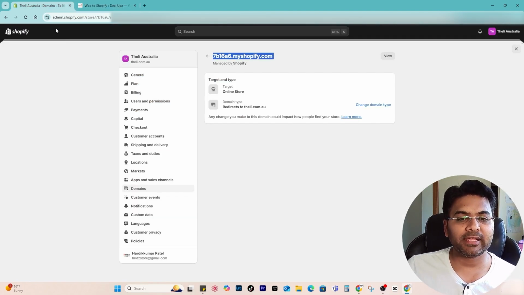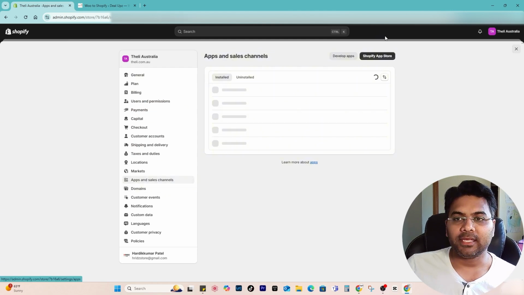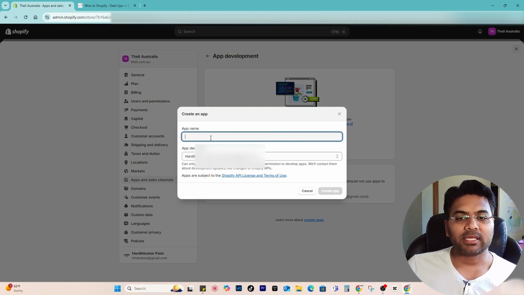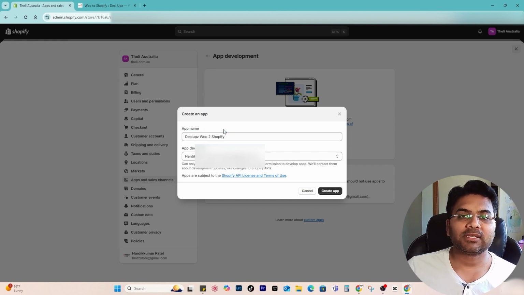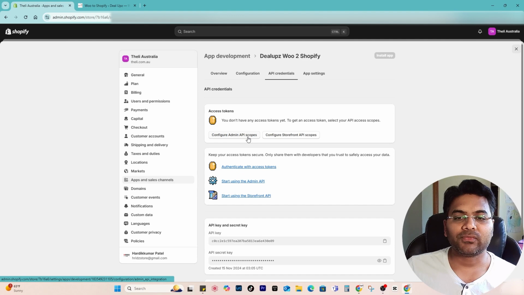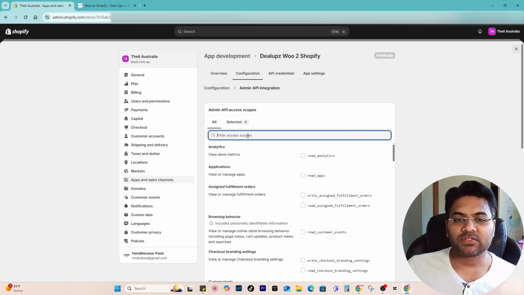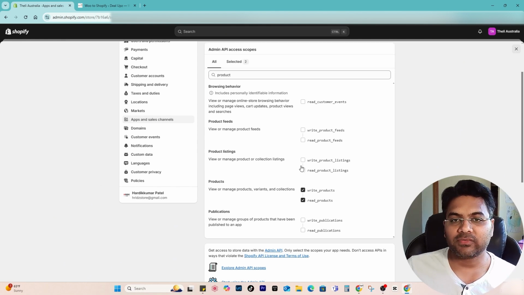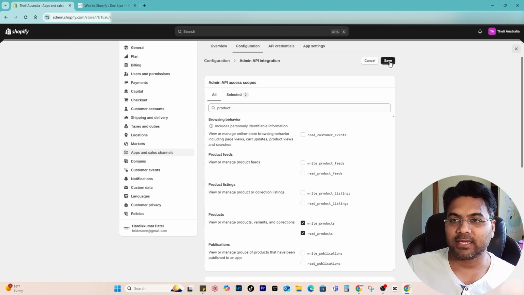Go back to your Shopify admin panel here and go to apps and sales channel, and here simply click develop apps, and now we're going to create one app. So create an app, give any name you want. In my case, I will give a name like D-Labs Woo to Shopify. That's a simple name, it doesn't matter what name you give, it is just for your reference only. Create an app. Once the app is created, simply go to API credentials and here configure API access scopes. Now search for product, and here you will find the products. Simply tick two tick boxes, write products and read products. Once you give access to write products and read products, simply save changes.